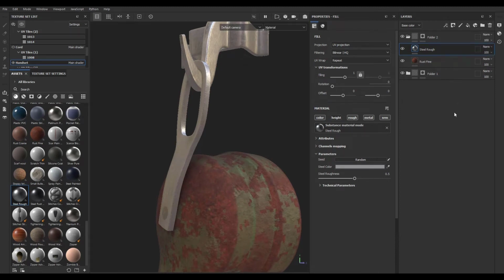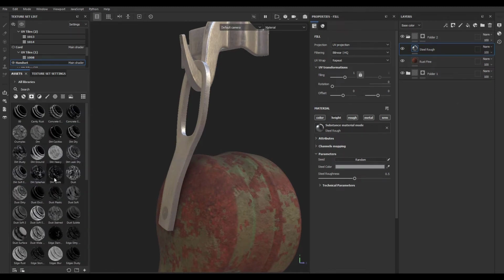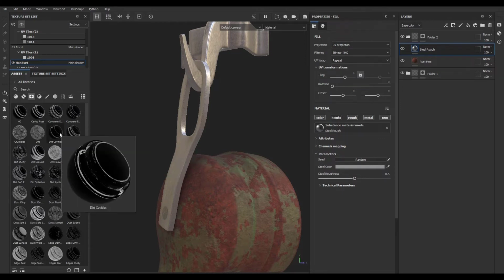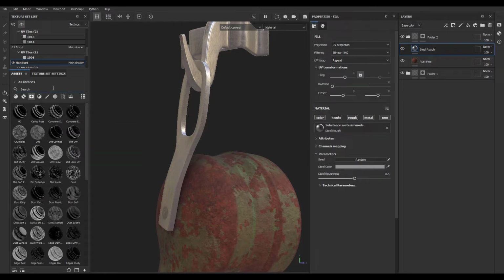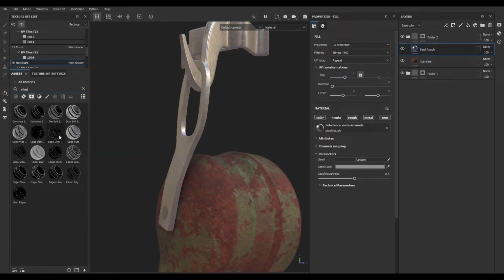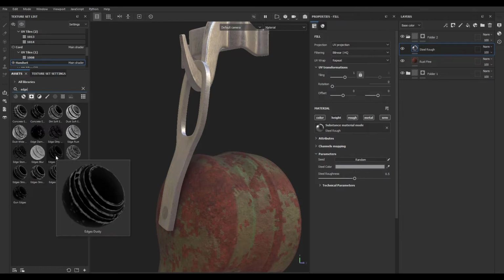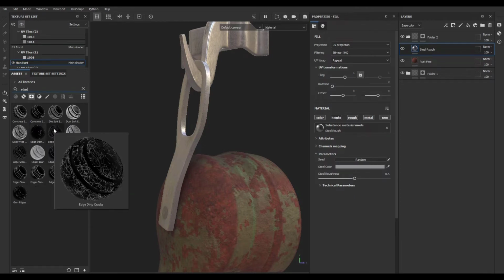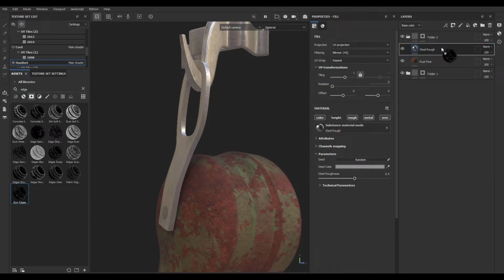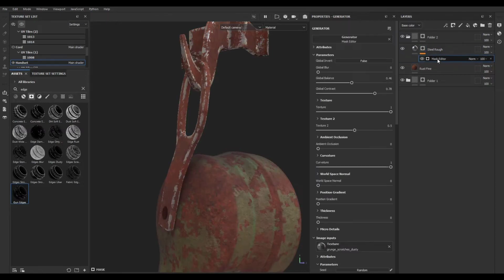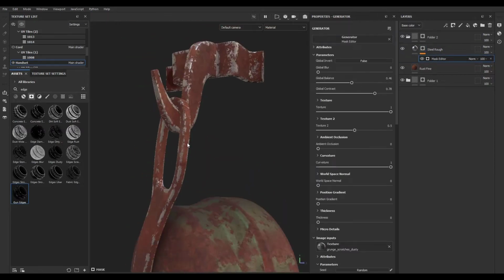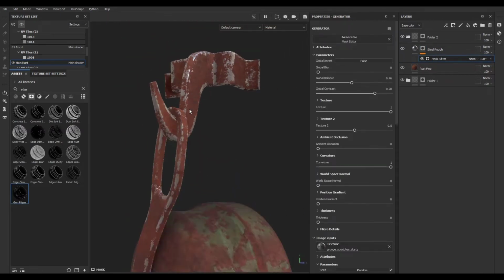Let's use one of the provided smart masks. Let me see. Let's search for edge, and let's use gun edge. Drag and drop that on metal rough. So it's going to make this kind of effect.